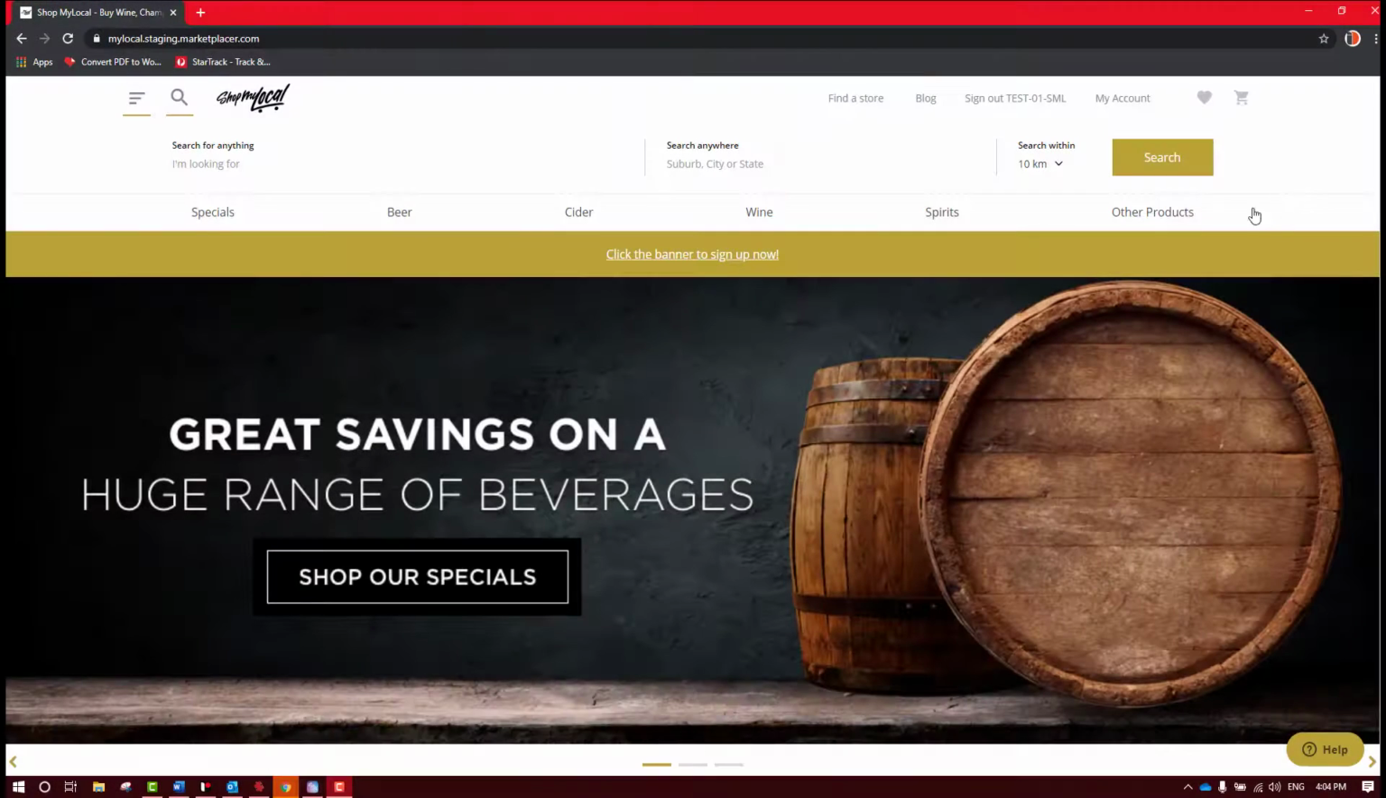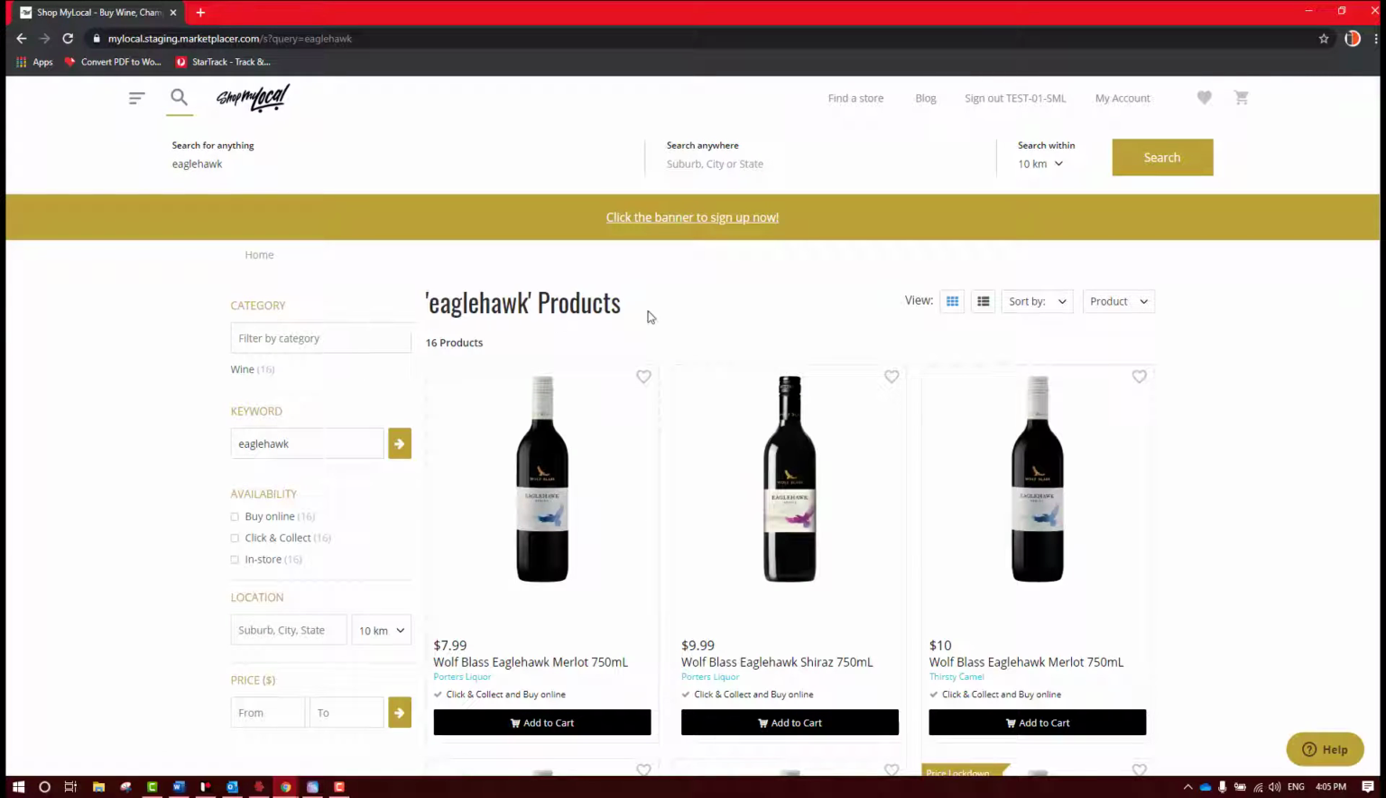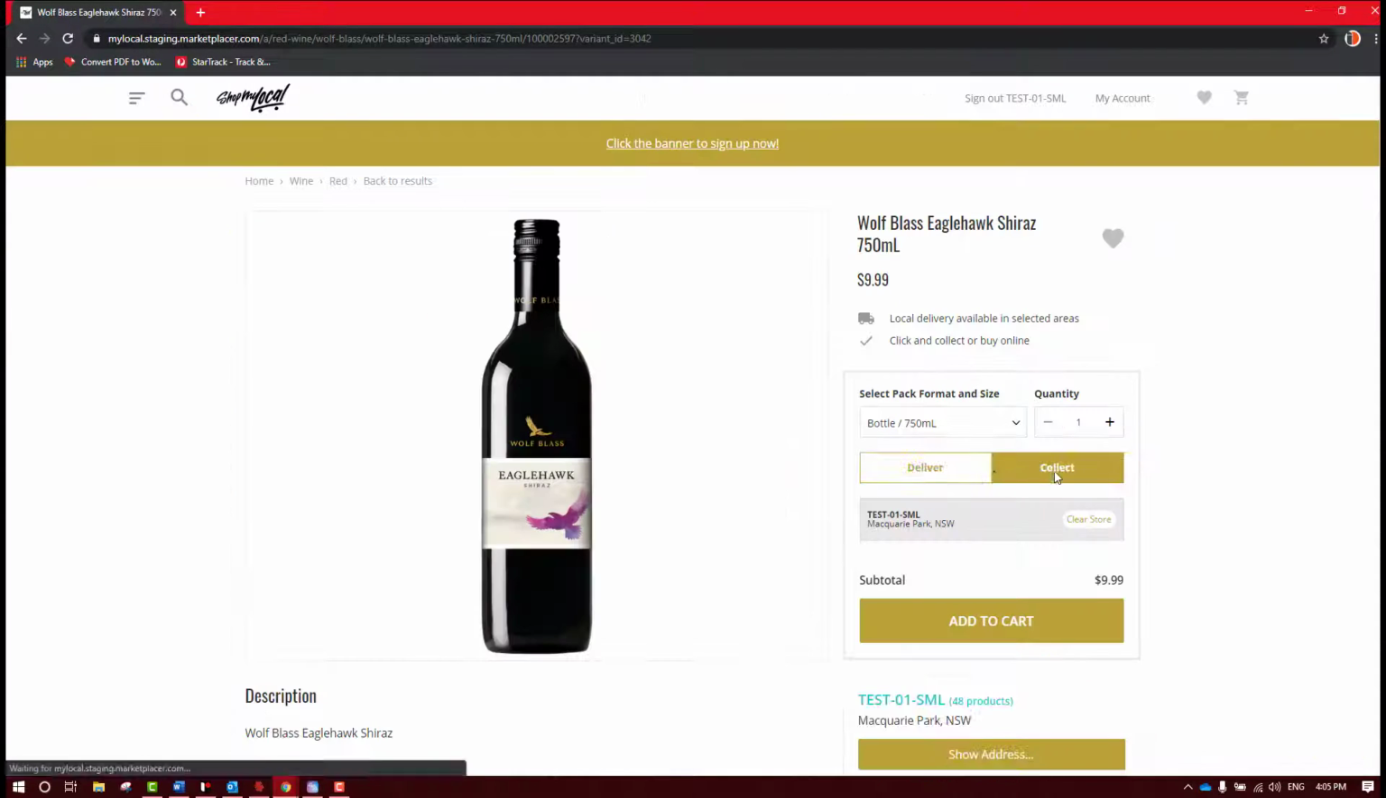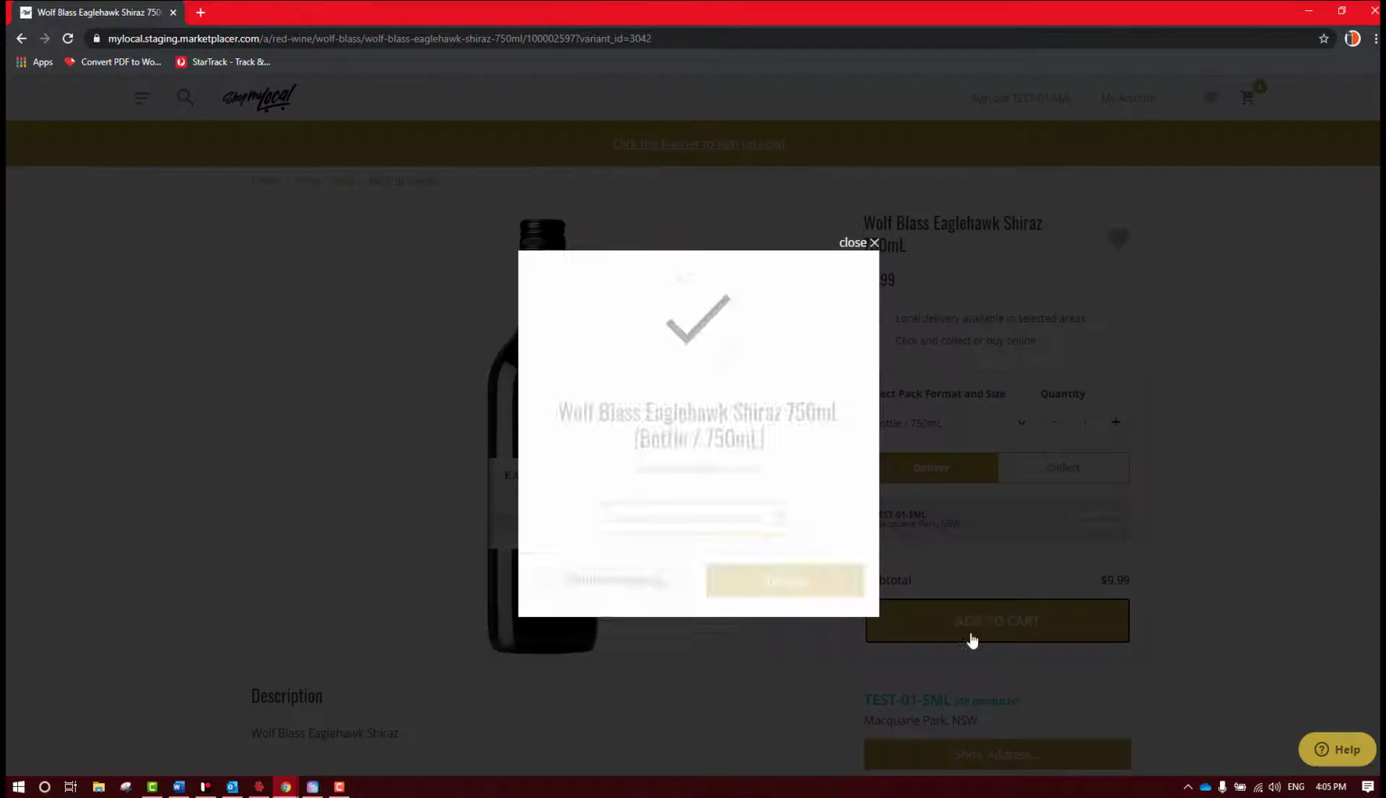From here, we'll show you what it looks like when it's actually in use. So to show this, I'm going to do it from point to point. So this will be from where your customer orders an item on the website and how that translates to Profit Track. So on the ShopMyLocal website, I'm going to bring up and buy an Eagle Hawk 750mm Shiraz. We'll use that as the test product throughout this video.